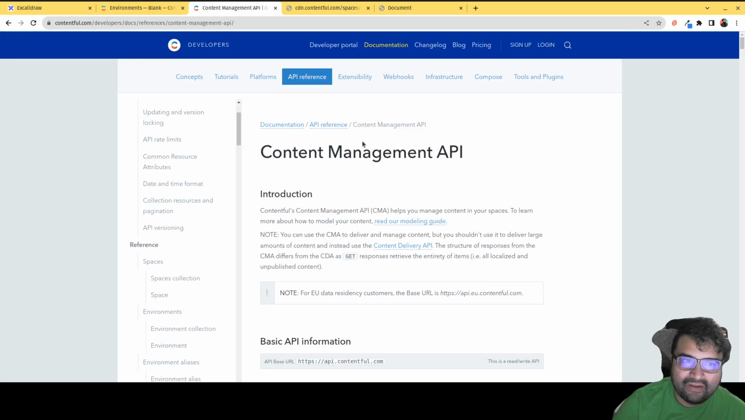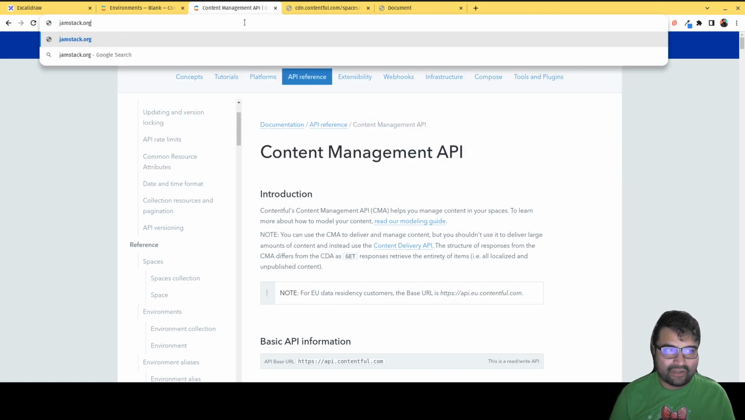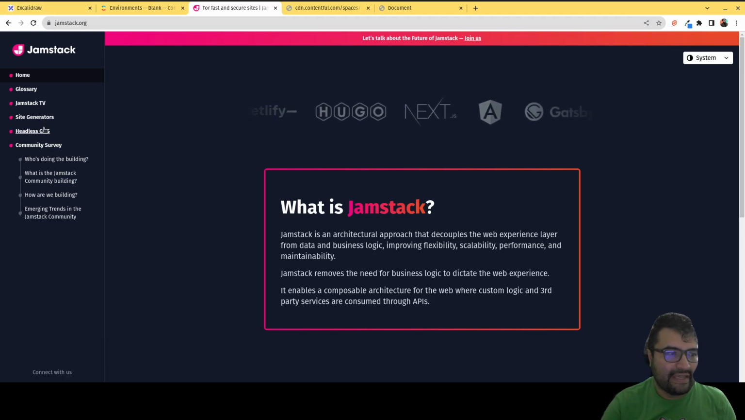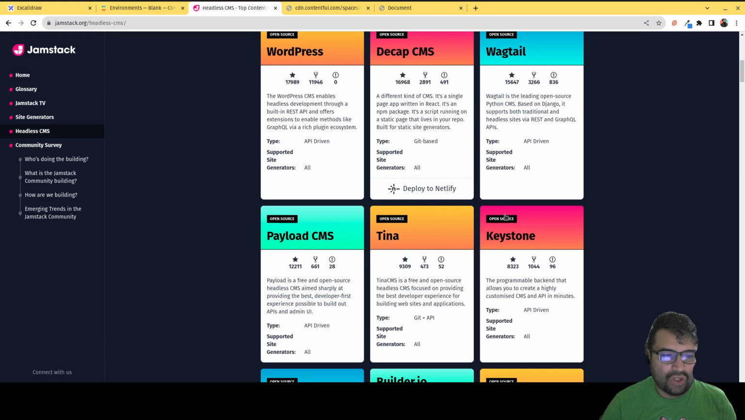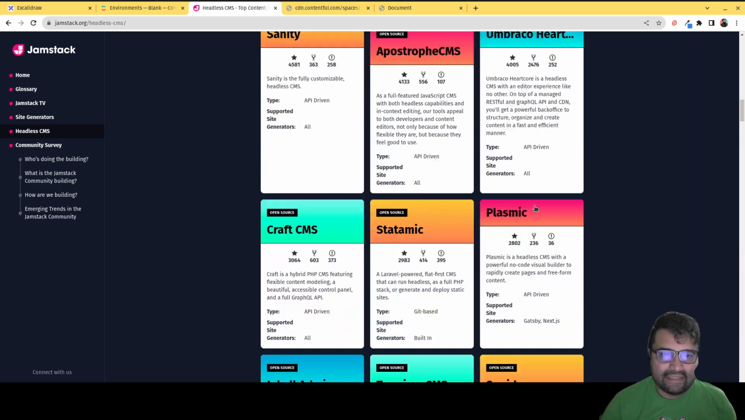So again, reading docs. And Contentful is not the only headless CMS. There are plenty more. You can always read more about these by going to jamstack.org, because it's all part of the Jamstack movement. You can head over here, click where it says Headless CMS, and find a long, exhaustive list of all the headless CMSs.